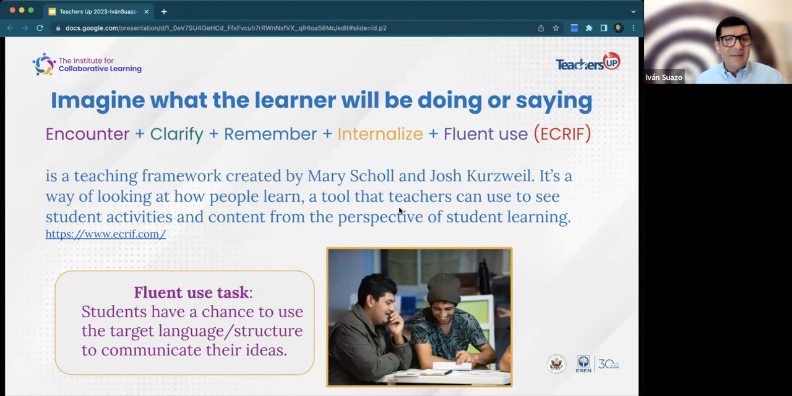There are many different teaching frameworks. And I love this one, and it's one of the teaching frameworks we use with different courses, TESOL courses or other courses we offer at the Institute for Collaborative Learning. It is ECRIF, by Mary Scholl. And this is a way of looking at how students learn. So this is a student-centered perspective. So I can see what students would be doing.